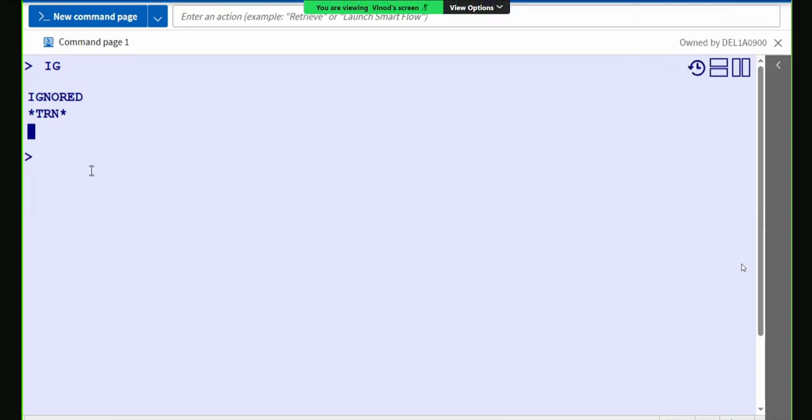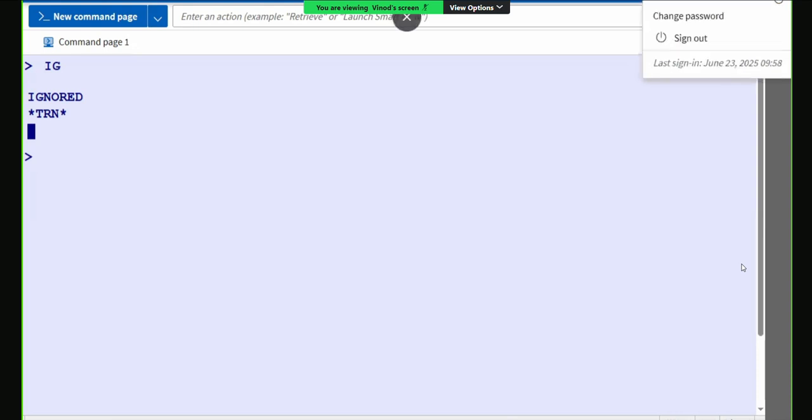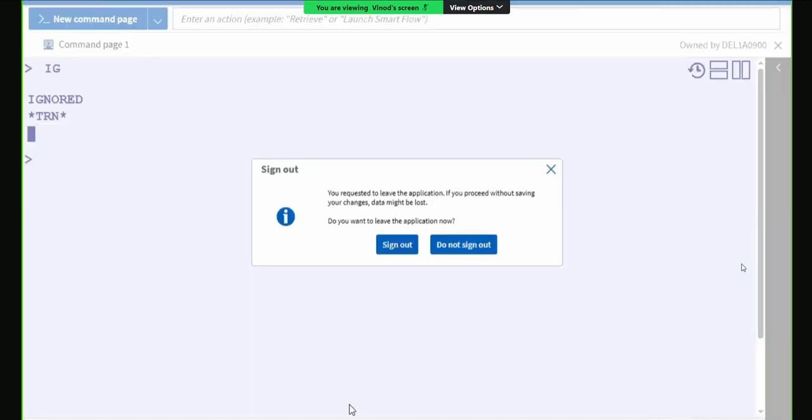The sign out option is available on the top right hand side under your username, and once you click on that icon, you will get the option to sign out. Once you click on sign out, the system is going to reconfirm if you want to leave the application now. If you want to sign out of the system, you will click on sign out and you will be signed out of the immediate selling platform connect.